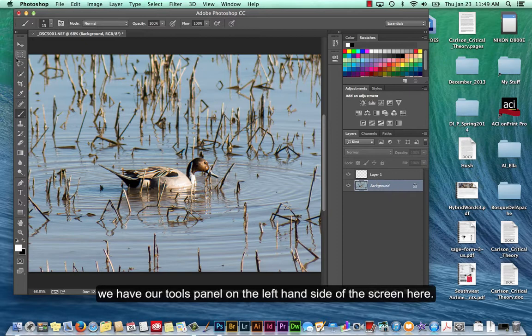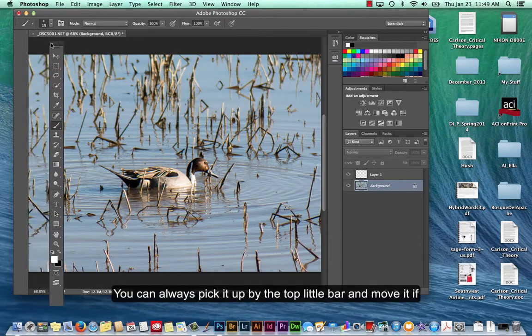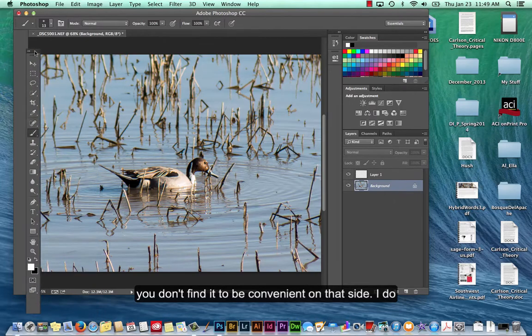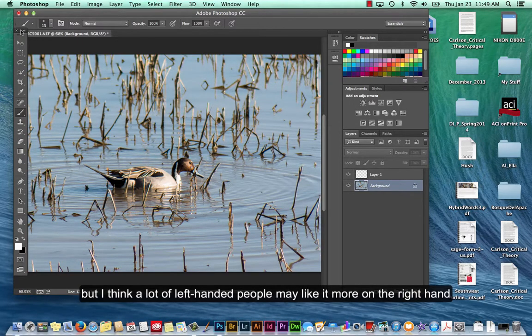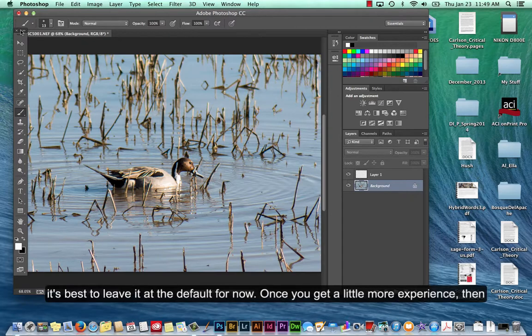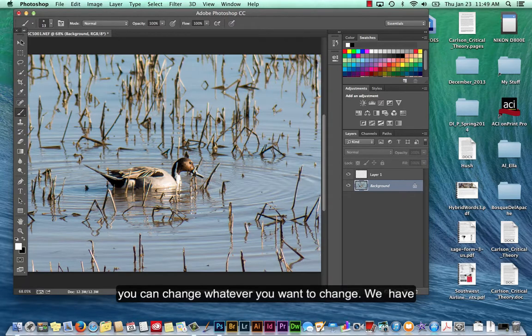Over here, we have our Tools panel on the left-hand side of my screen. You can always pick it up by the little bar at the top and move it if you don't find it convenient on that side. I do, but I think a lot of left-handed people may like it more on the right-hand side of the screen, or I've seen other people do that too. It's totally up to you how you want to set up your interface, but as far as the lessons go, it's best to leave it at the default for now. Once you get a little more experience, you can change whatever you want to change.